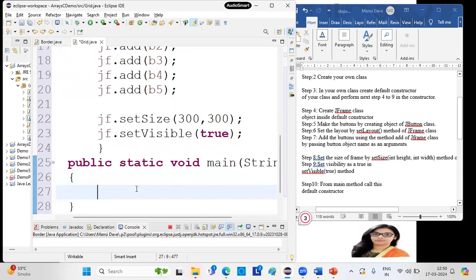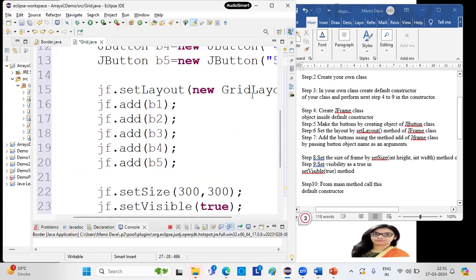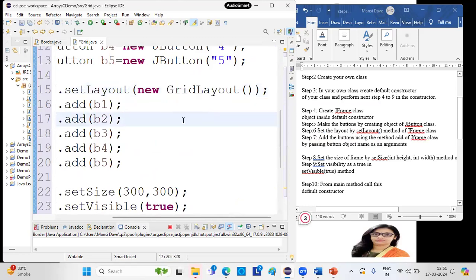Now we need to create the object of our own class, because we have written steps 4 to 9 inside the default constructor. So when the object is created, the default constructor is automatically called. My class name is, as you know, Grid: Grid g1 = new Grid. Whenever I write that, the default constructor is automatically called. And right now we have used the first default constructor for the grid layout.